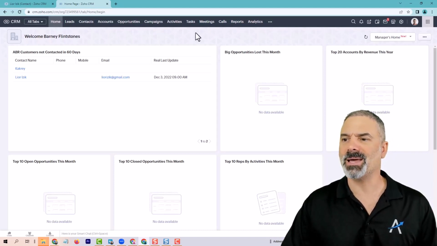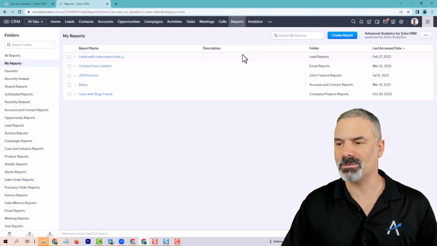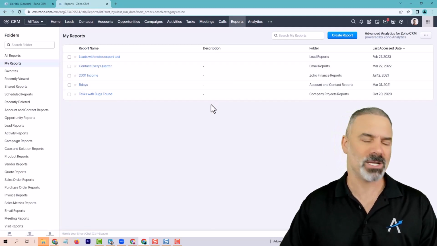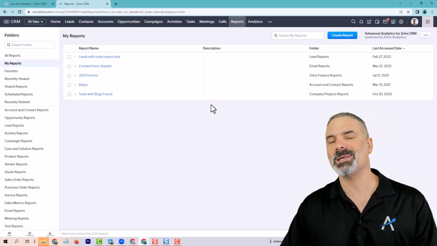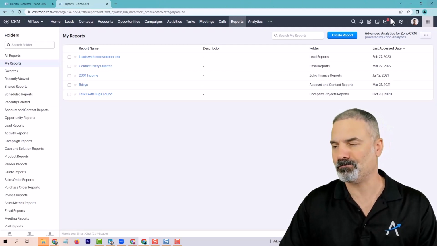So in this case, now we are going to work on the management side. We are going to create a report for the management to know when salespeople or account managers are not contacting their customers on time.